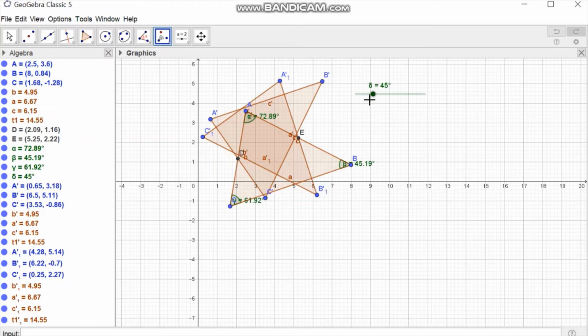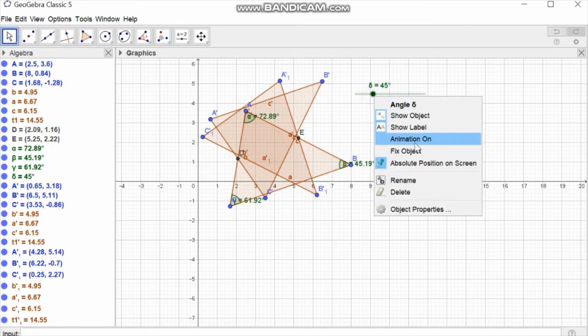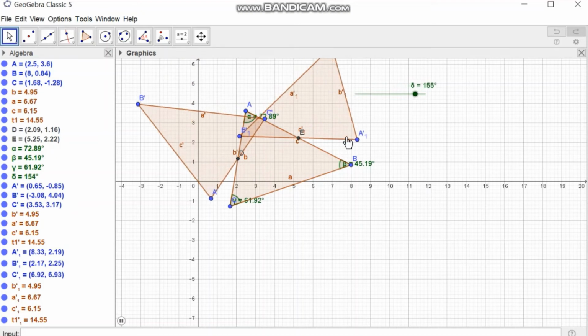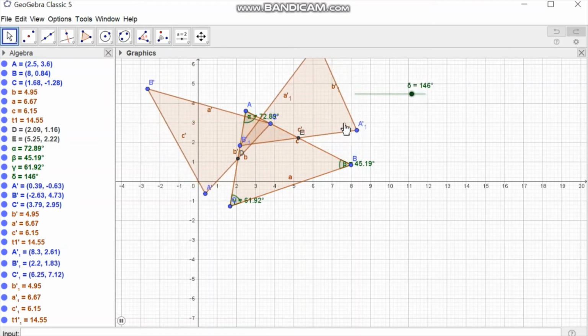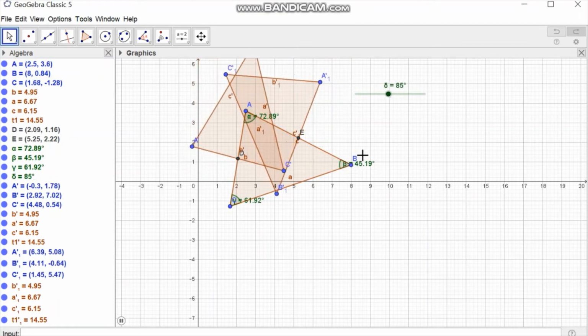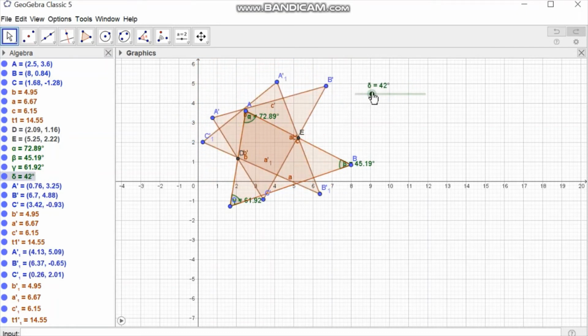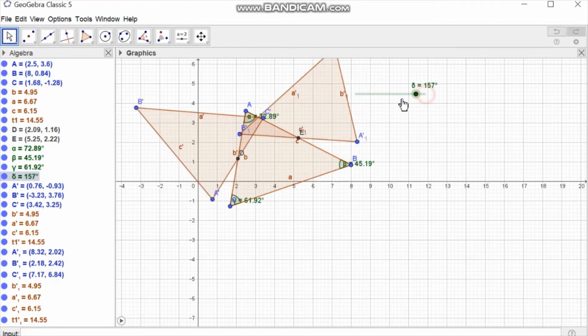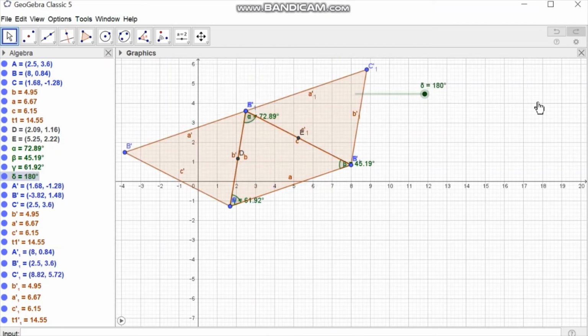Now, when we start the animation, we see that the sum of all angles is 180 degrees, as angle C dash is equal to angle C and angle B is equal to angle B dash. Here all angles make 180 degrees. Hence, this proves that the sum of all angles of a triangle is 180 degrees.